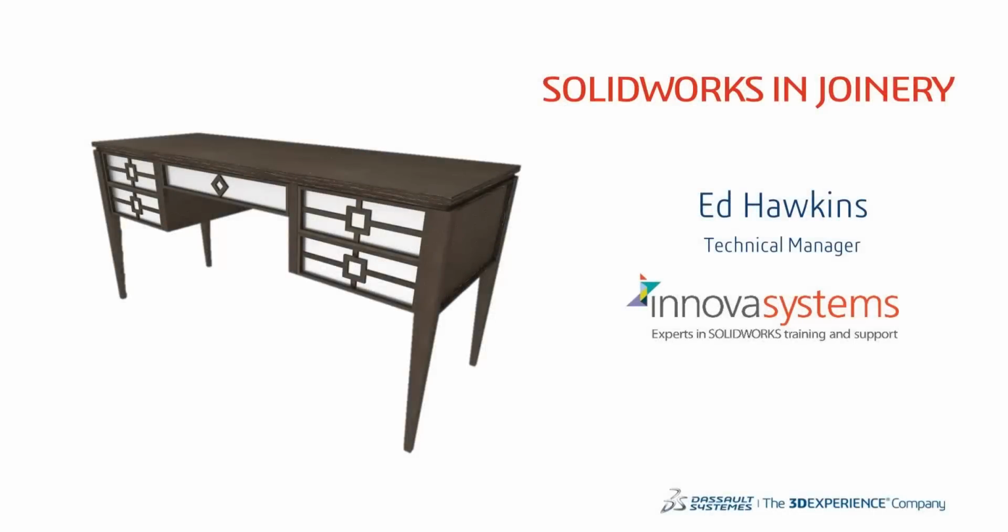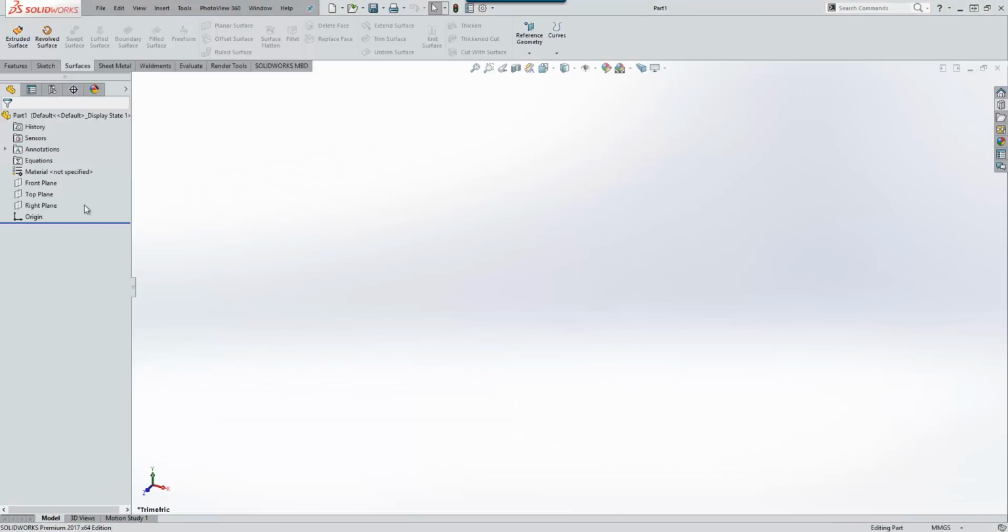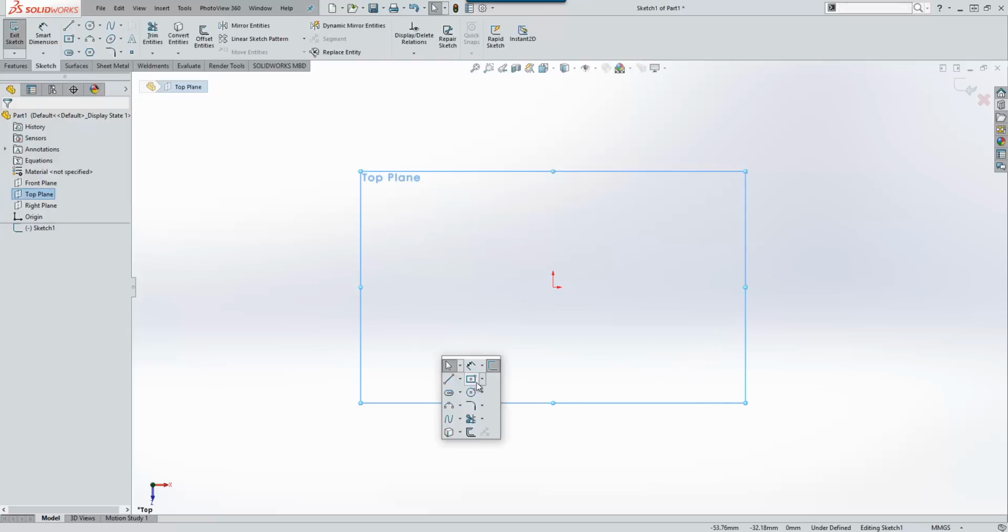Hi, my name's Ed Hawkins, and in this video we're going to be taking a look at how SOLIDWORKS and Alphacam can work together for the furniture industry. We're going to use SOLIDWORKS to create a fairly straightforward kitchen cabinet just to highlight some of the functionality we want to show.